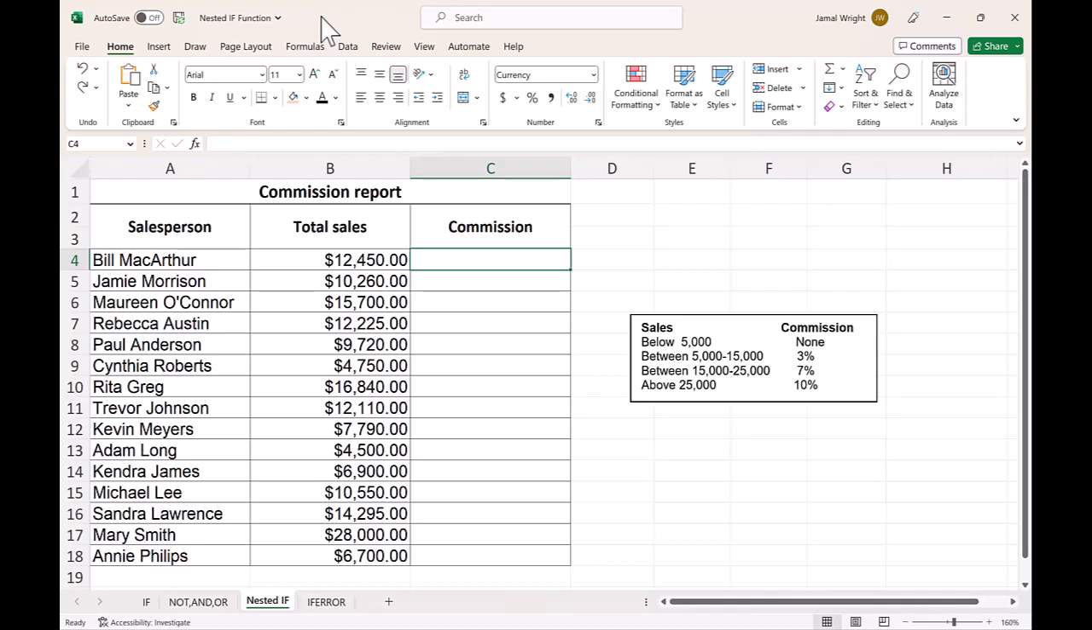You will notice that if the total sales is below 5,000, they receive no commission. If their total sales is between 5,000 and 15,000, their commission is 3%. If their total sales is between 15,000 to 25,000, they will receive 7% of their total sales as a commission. And if their total sales is above $25,000, they receive 10% of the total sales as a commission.